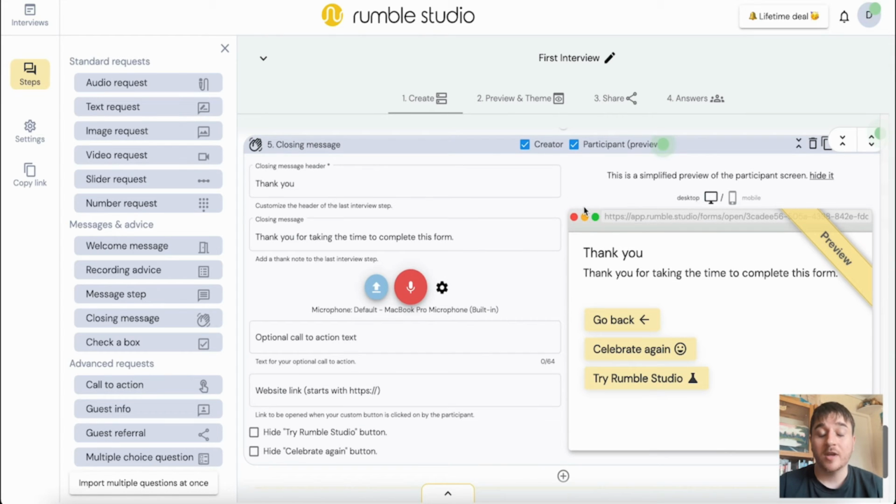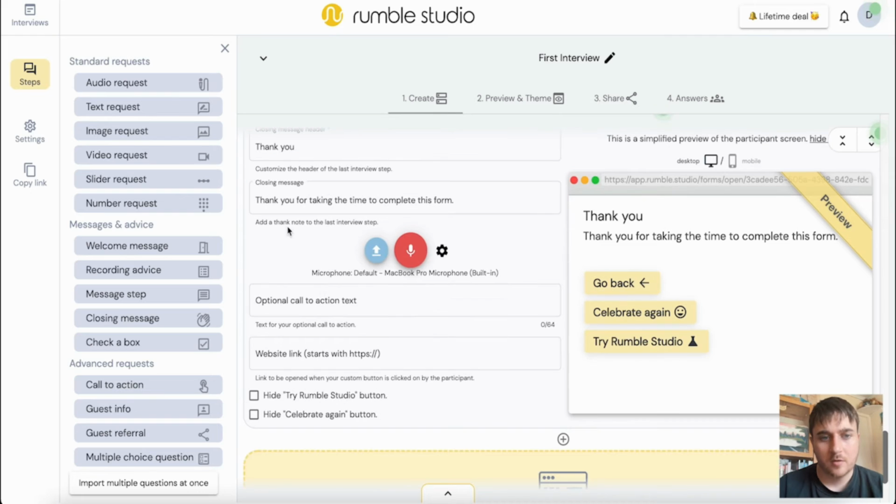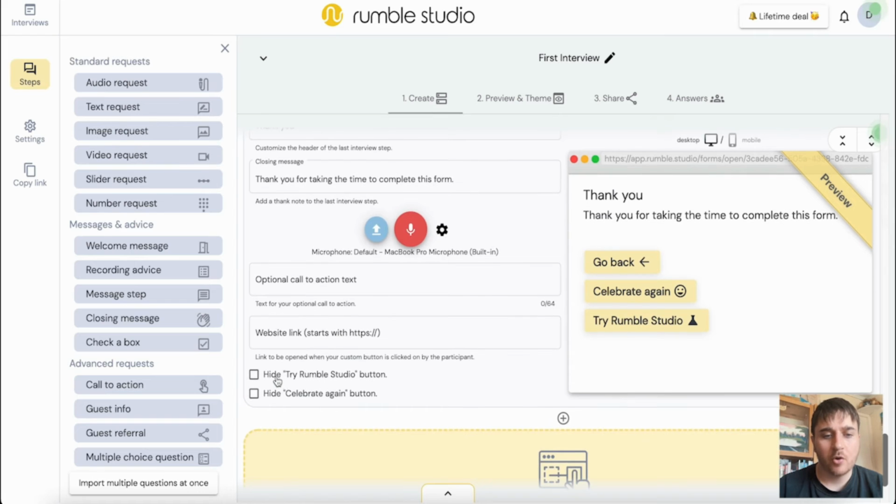And then below there we have our closing message. So you can set your closing message header. It's automatically set to thank you, and the closing message. So thank you for taking the time to complete this form. There's an optional call to action text, and you can also add a website link. There's the options for hide Try Rumble Studio button and hide Celebrate Again button. And as always, we can see this on our preview.